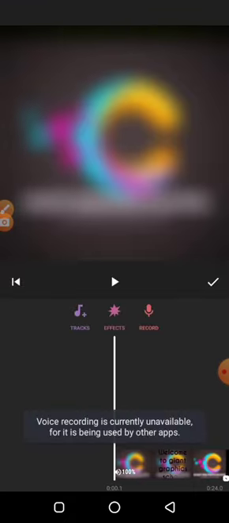Now I'm going to record something. So it's asking me if I will allow InShot to use the microphone. Just click okay. Now at the count of zero, I'm going to speak. Oh, I can't record because my screen recorder is using the microphone already, but you saw the process, right?